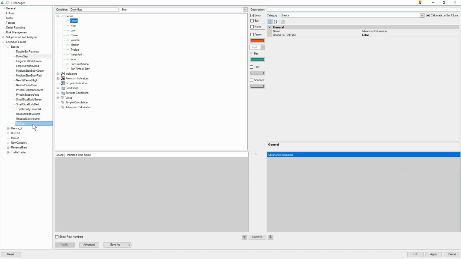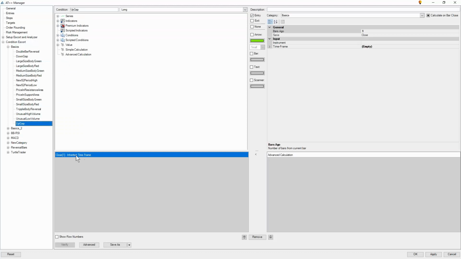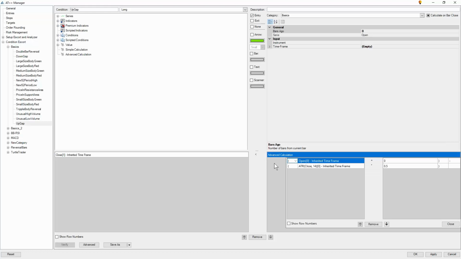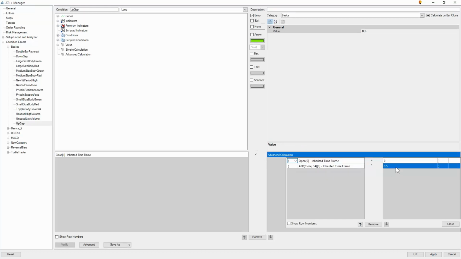So then we have the up gap, which is basically again the close price of the previous bar is this time smaller than the open price, again ATR times 0.5. You could increase this number. If you increase this 0.5, the gap becomes bigger and bigger.